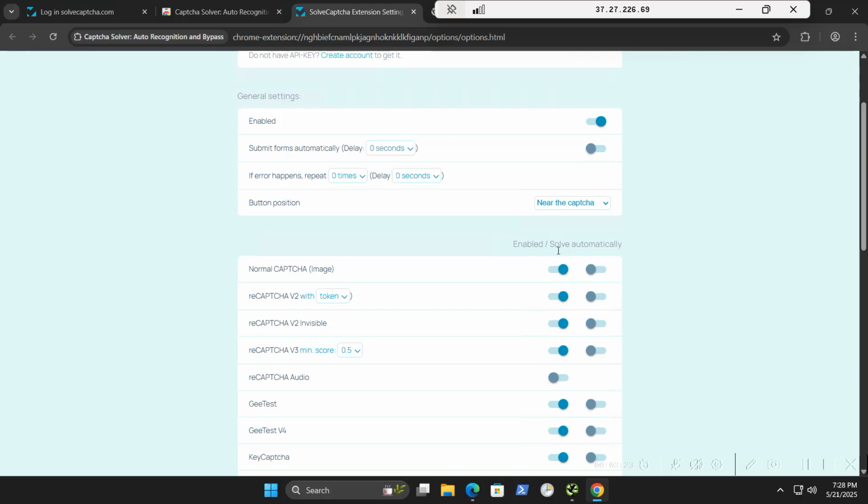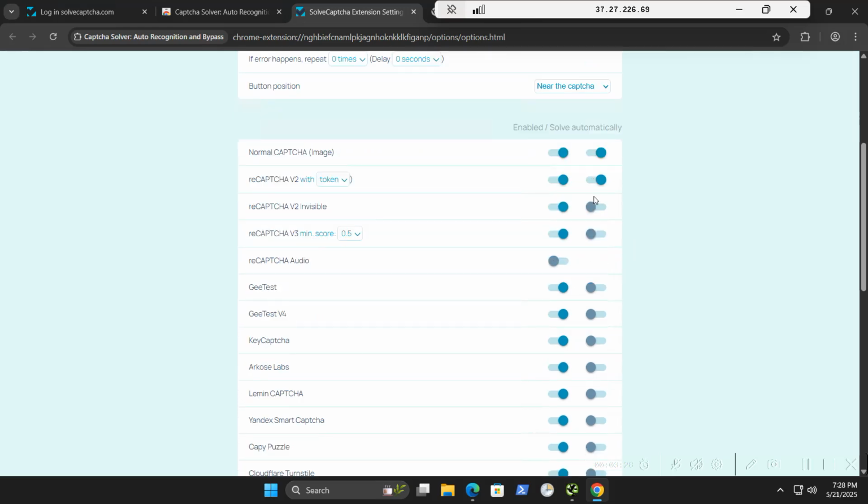Auto mode. The add-on hunts and bypasses CAPTCHAs solo. Toggle the second checkbox, Auto Solve, next to the CAPTCHA type you need. It's off by default.